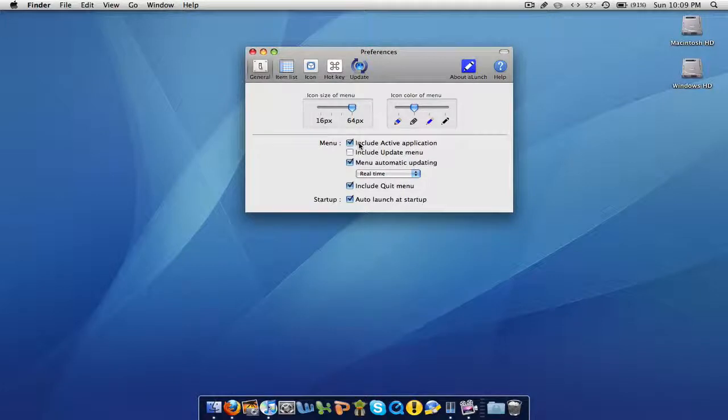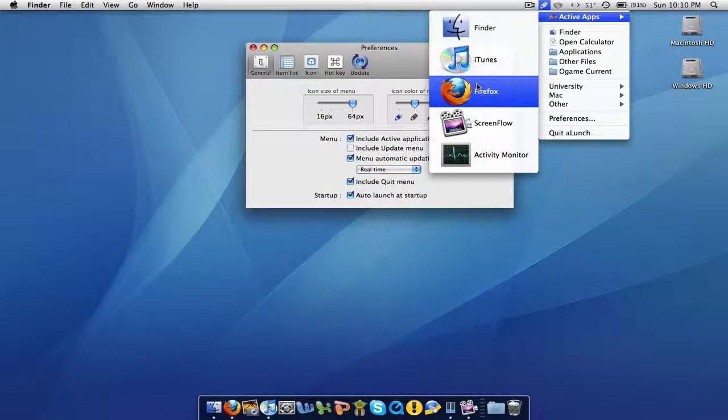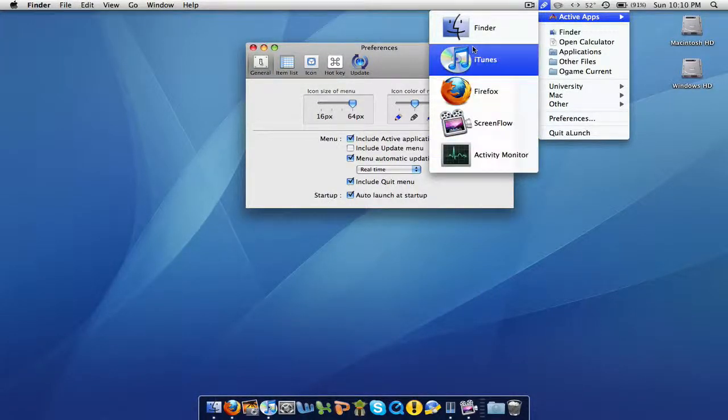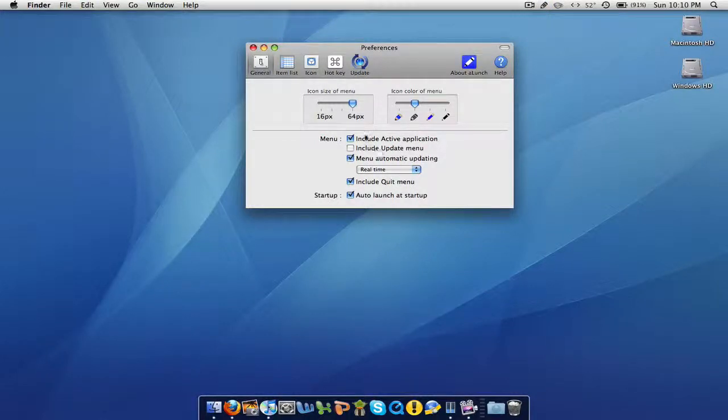In the menu, you can actually include active applications. I really like how the icons look in aLunch, because they're really detailed here. There's also an update button where you can press it to update the menu. I don't use it. And this is what you choose for updating the menu. For me, I actually do 5 minutes, but for the purpose of the video, I'm going to do it in real time so you can really see the changes that these preferences make. Because if I do 5 minutes, it'll take 5 minutes for the change to take place.